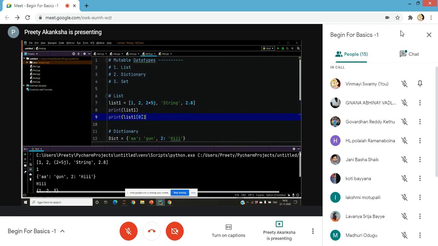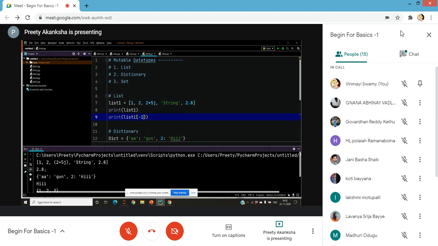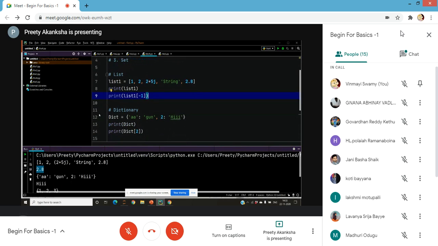But there is one more thing in Python, one extra feature. It supports negative indexing. For example, if we write minus 1, then it is giving 2.8. 2.8 is the very last element of the list. So in Python, it supports negative indexing.